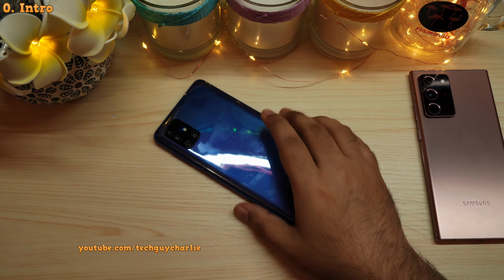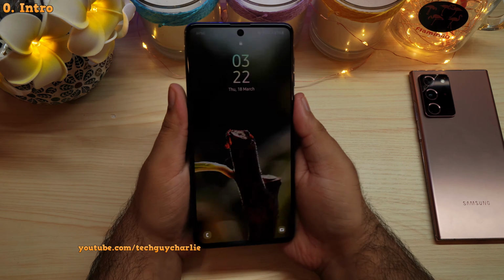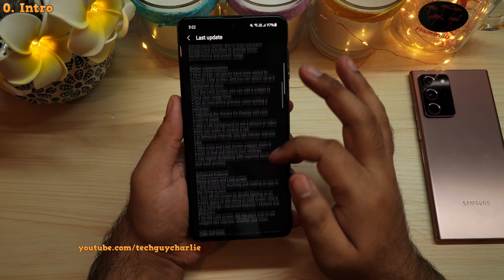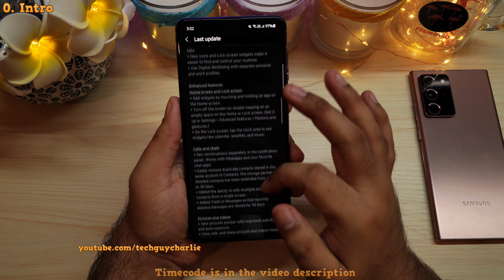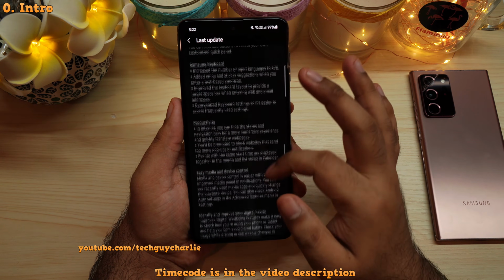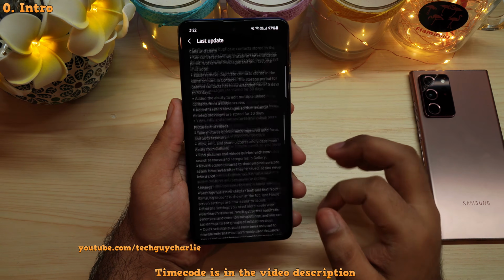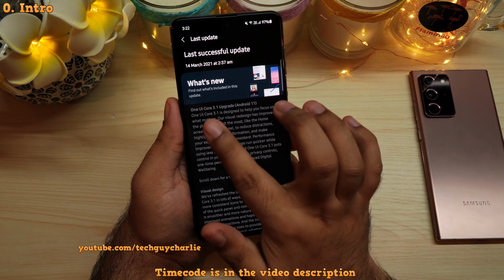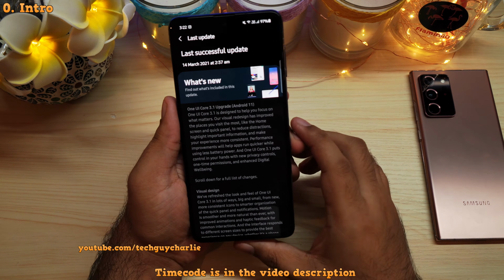So the official Android 11 update just came out for the Galaxy M51 and I thought I'd show you everything that is new with this update. And trust me, there are a ton of new features that have been introduced with this update because what Samsung has done, they have upgraded the phone directly to One UI 3.1, which is Samsung's customization over Android.